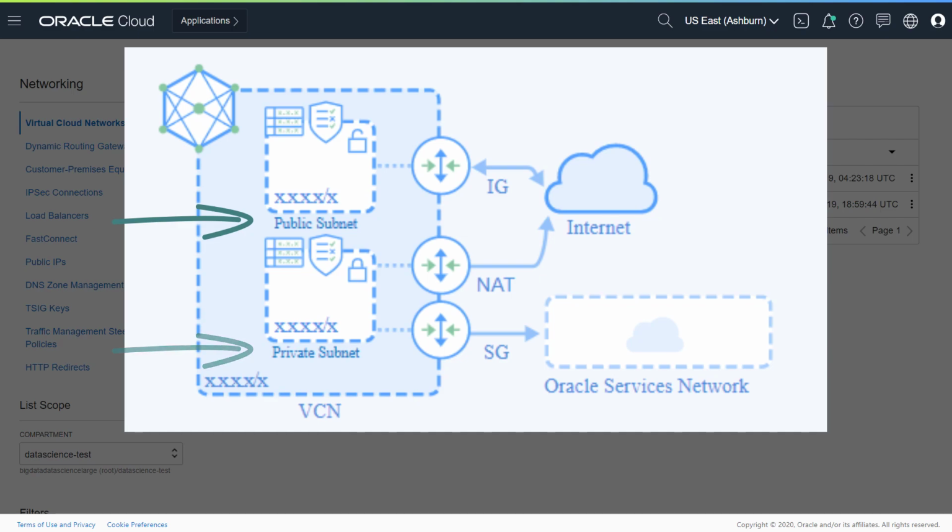subnet. The public subnet is set up with an internet gateway, a virtual router that supports connections initiated from within the subnet and connections initiated from the internet. The private subnet is set up with a NAT gateway that gives cloud resources with private IP addresses access to the internet without exposing those resources to incoming internet connections. This option is especially useful for accessing the internet to download packages for your data science models.